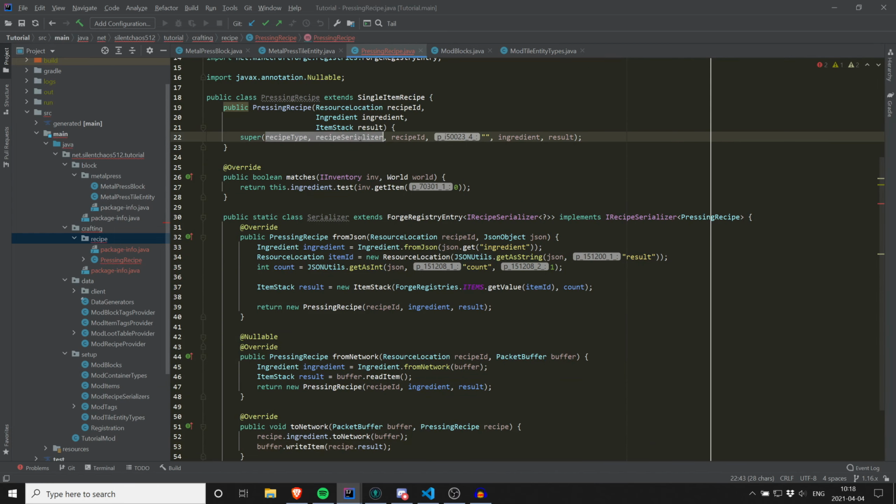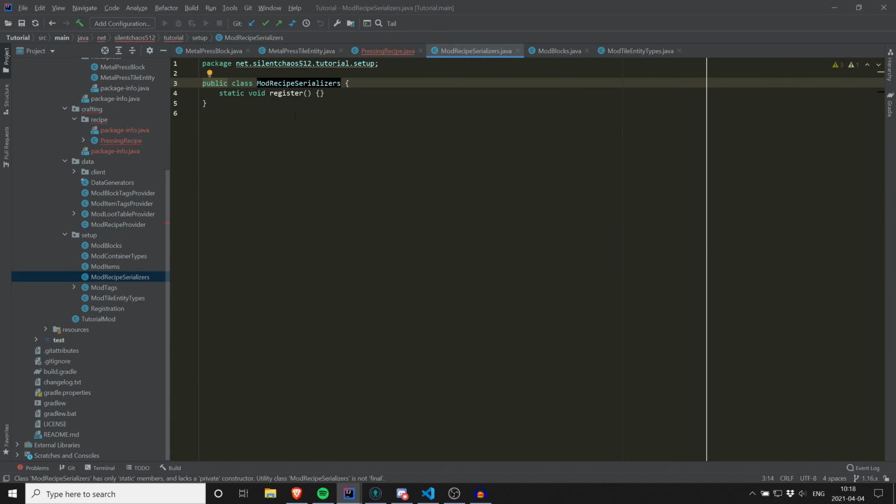Okay, so we still got this error up here where we need a recipe type and serializer. So let's go ahead and take care of those. I'm going to go down to our setup package, and I've already created a mod recipe serializers class. I guess that'll work. And I normally put the recipe types in the same class. How do I want to do that here? Okay, so I'm going to go ahead and rename this to mod recipes just to be consistent with how I normally do it.